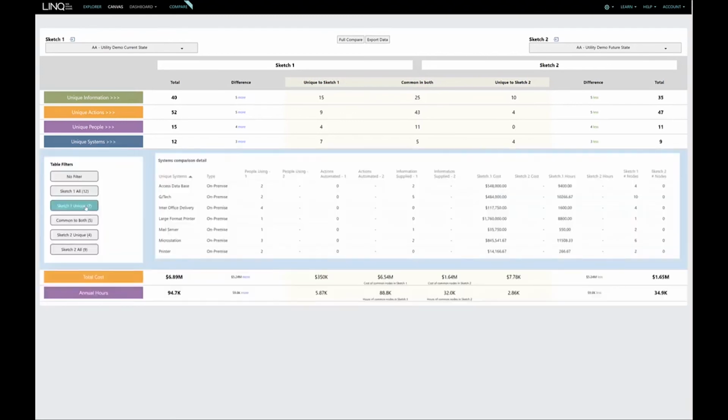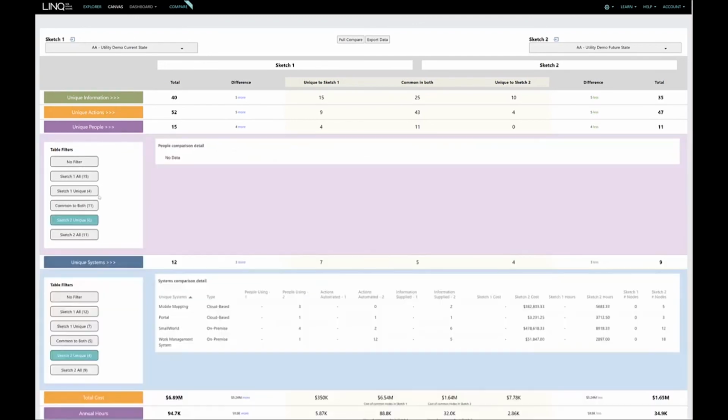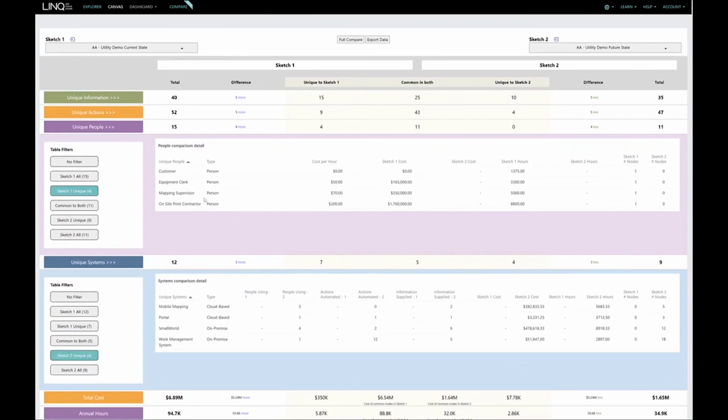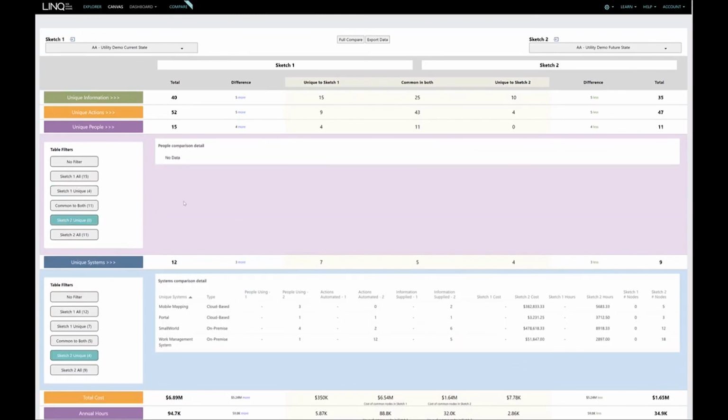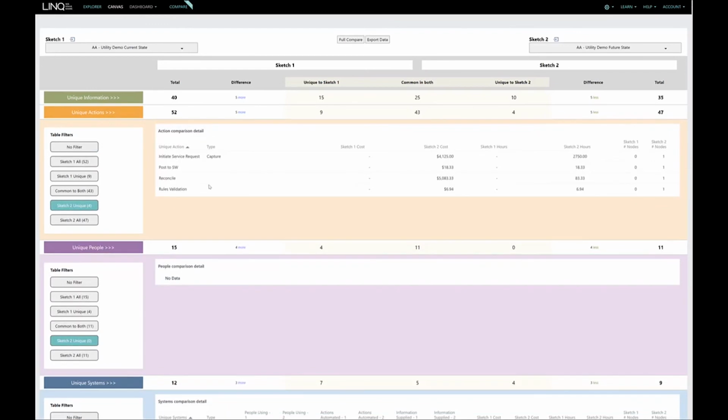Here are the systems which are impacted because they only exist in our current state. Here are the systems that we need to introduce into the organisation to work in our future state. This is the same for people. Here are 4 roles that are impacted by the change, and we don't need to hire anyone to achieve our future state. Here are 9 actions that we're removing from the organisation, but 4 that we have to introduce into the business for our new way of working.